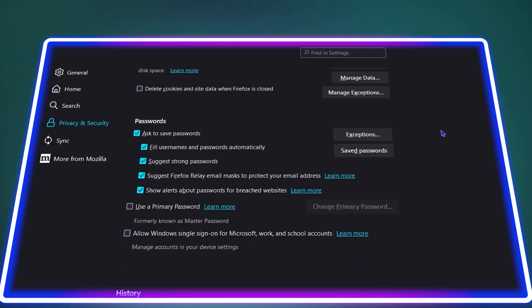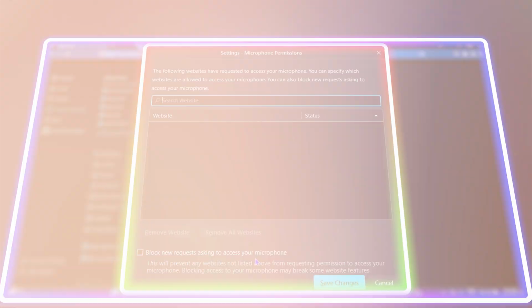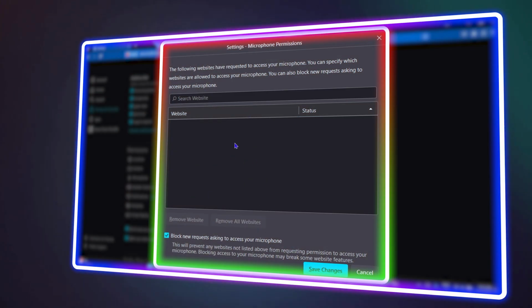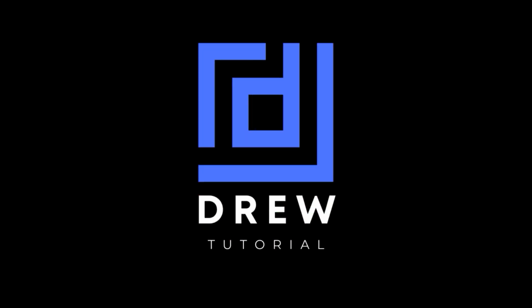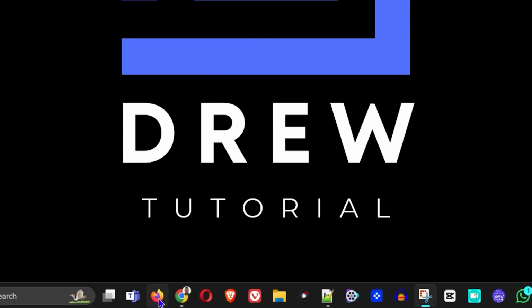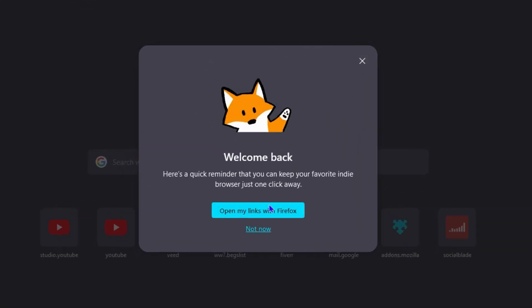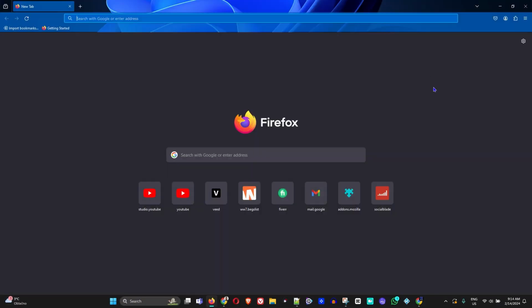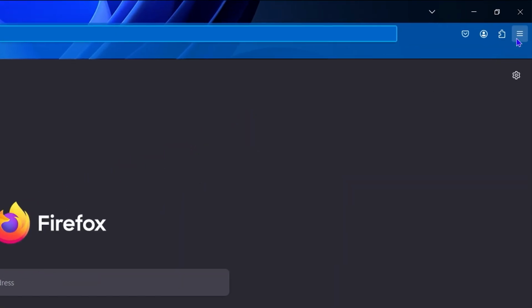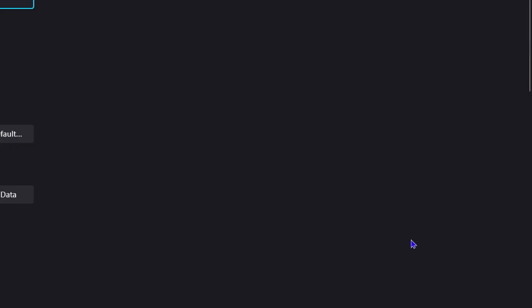Now guys, in today's video I'm going to show you how to enable your microphone for your Firefox browser, right? So you want to go ahead and open up your Firefox browser guys, and once you do, all you have to do is just click the burger menu on the top right hand side, and you want to go to settings.